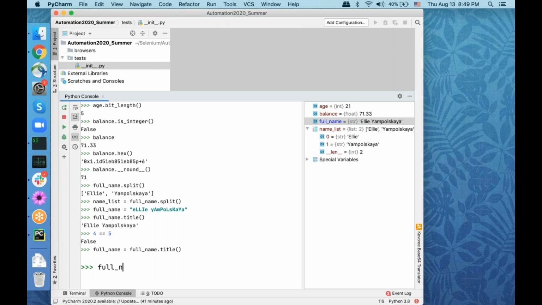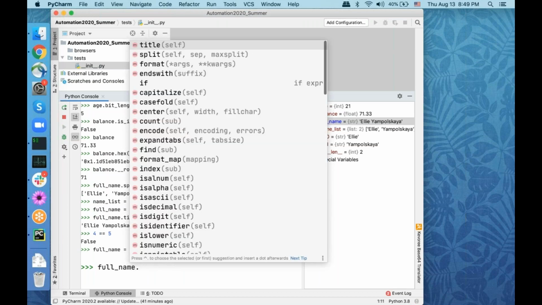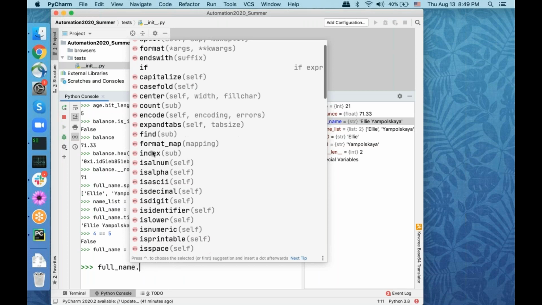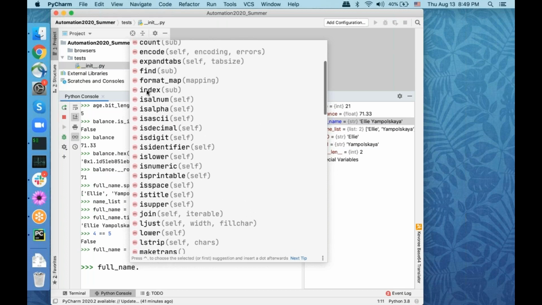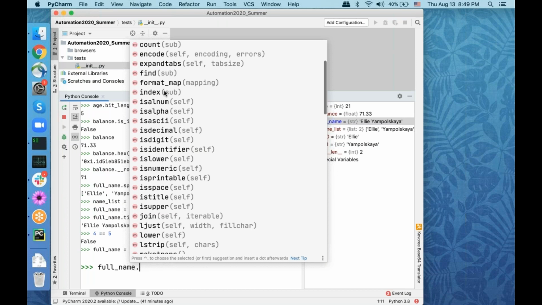Let's do full name and then press another dot. And we're going to use this find command, all right? Now, the find command is also the same as the index command. So the find command and the index command are exactly the same command. In fact, if you look at the code of the find command, it calls the index command. So if you feel like using index instead, they're interchangeable. It's just easier for people to remember find rather than index.